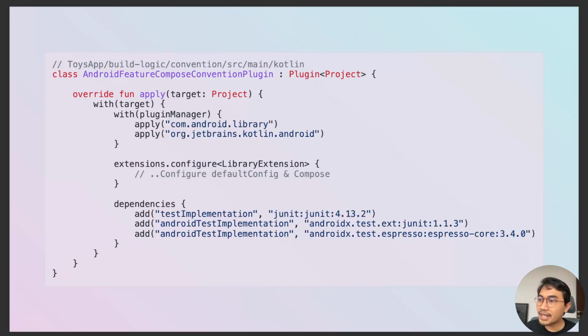Here, we are using plugin manager's apply function to apply the plugin, and the dependencies block for adding module dependencies, like JUnit and Espresso. Again, the code is also similar to the build.gradle, isn't it?